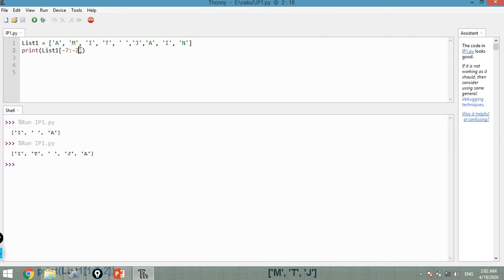Now I want to take the jump of two elements. These elements are to be selected, but I want to take the jump of two elements. So I will write the step as 2 and run the code. The result is I space and A. There is a jump of two steps to access the elements.